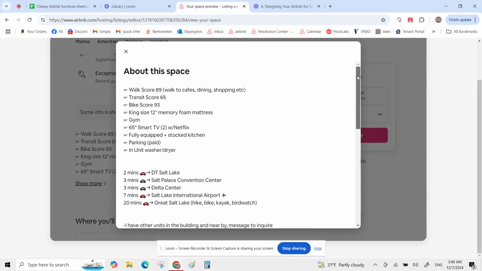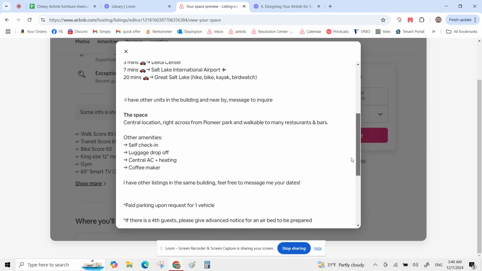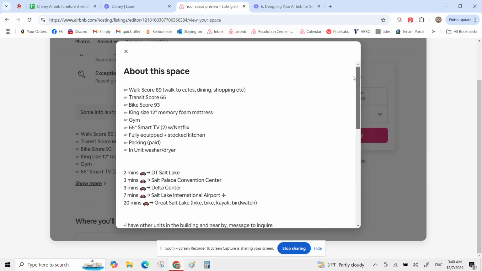Right? So for the rest of it, you don't want to make the mistake that I did when I first did my Airbnbs. I was writing little blurbs, little paragraphs, little essays, and I actually paid a guy a lot of money to help me fix one of my listings. He used to work at Airbnb, so he's very familiar with how to optimize your listing.